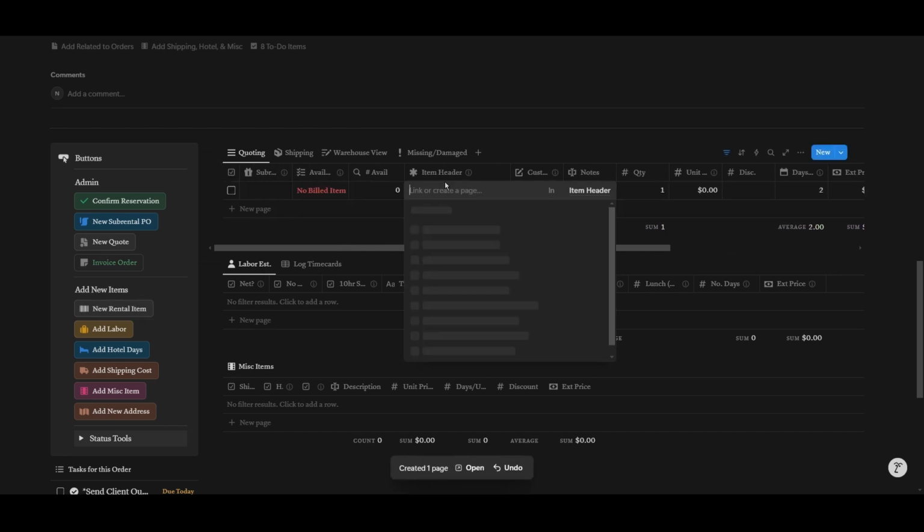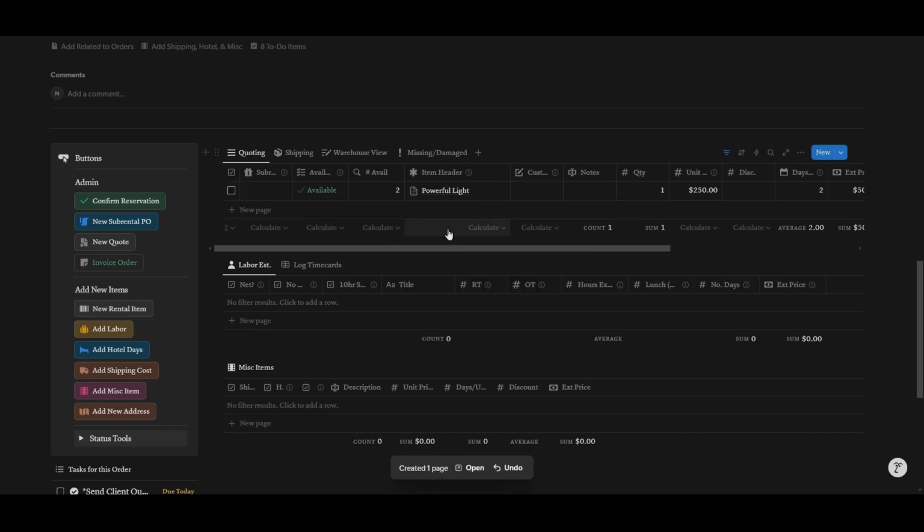So let's add an item header, which is how we'll actually determine what in our inventory we're pulling from. And if we want to add notes to this line for whatever reason, that's how we'll actually use the name property, which is renamed as notes. You'll notice once we add an item header, the available property changed to available. This property will tell you if there's any problem with the item you're working in.